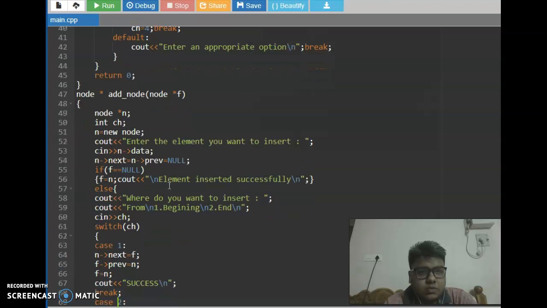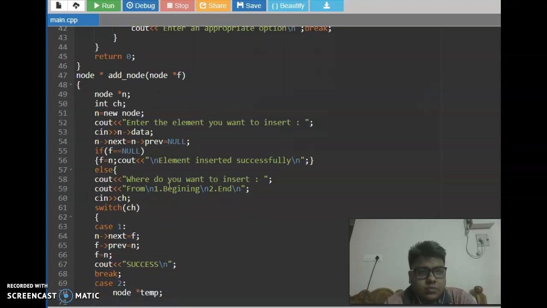So first we see the add function: node star add, node star n and int choice, with n equal to new node. We enter the element to insert with cin. If n is not equal to null, it prints that the element was inserted successfully, else the value is not inserted. Then it asks where you want to insert it.